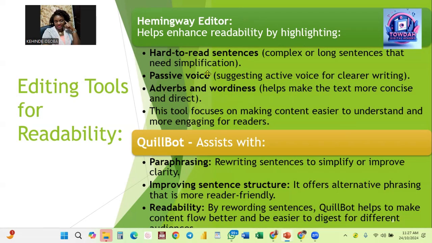Remember when I was telling us how to prompt AI for our text in our blog, I said make sure you tell AI to use active voice. The active voice is for clearer writing, okay? So the Hemingway editor will help us with this, and then Quillbot is another tool we're going to use that will help us to paraphrase. Paraphrase is like rewriting sentences to simplify or improve clarity, or just that you don't want to use this particular sentence the way you probably copied it. Then Quillbot will paraphrase for you.